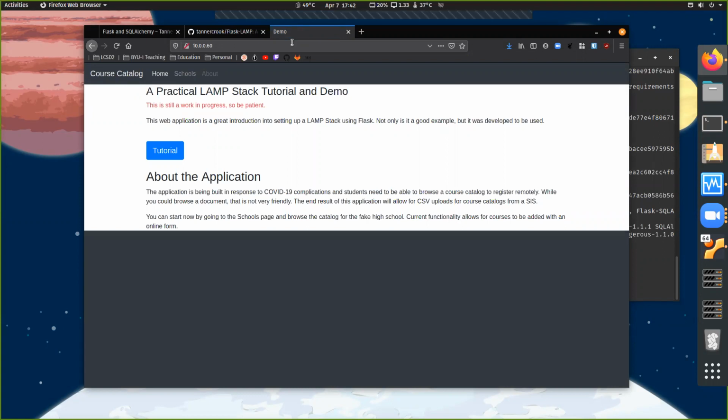So this is actually our Flask app running. And those of you familiar with web development, this is actually using Bootstrap. And so here we can kind of see it.